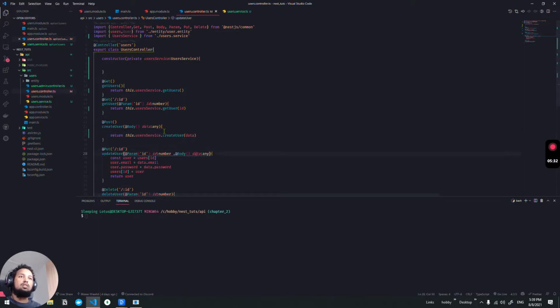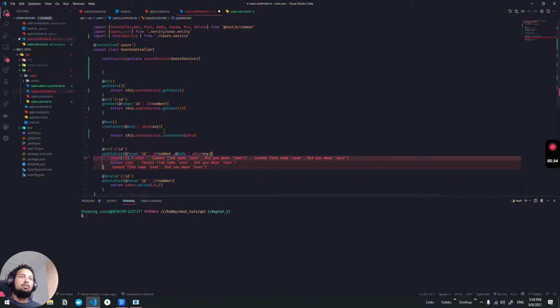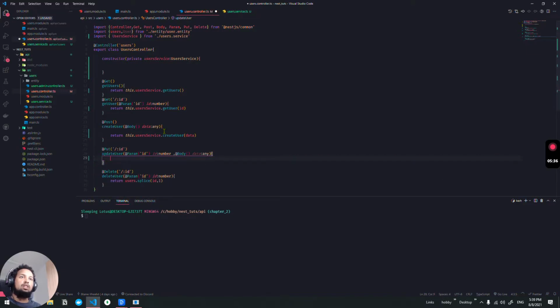All right, let me remove this one as well, anything that is within the method. So let's remove this. Return this.userService.updateUser, and then it will be ID and data.